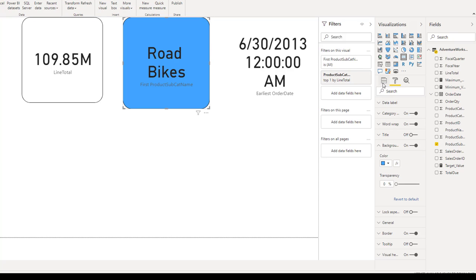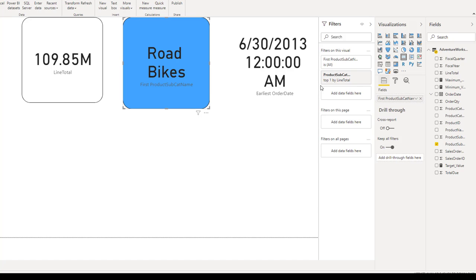And then we can go back to our fields and we can rename so we don't have first product subcategory name underneath. We can change the name to bikes, or I shouldn't change it to bikes. We can call this category. And here we can rename it to highest sale date.